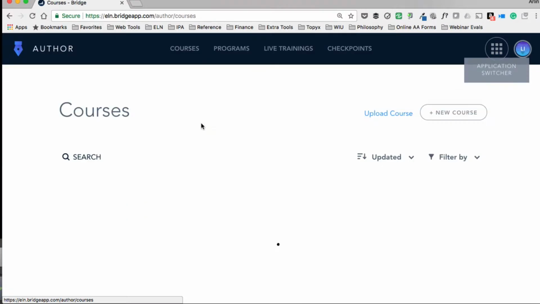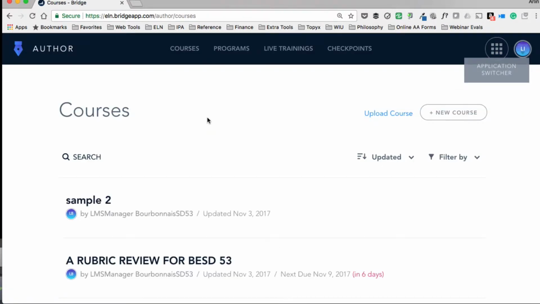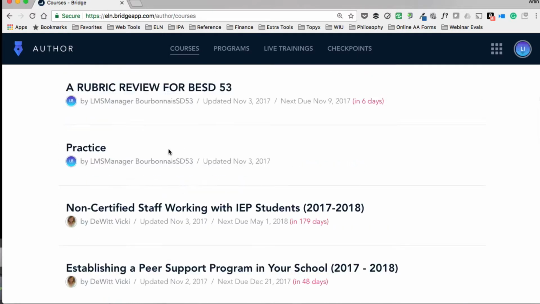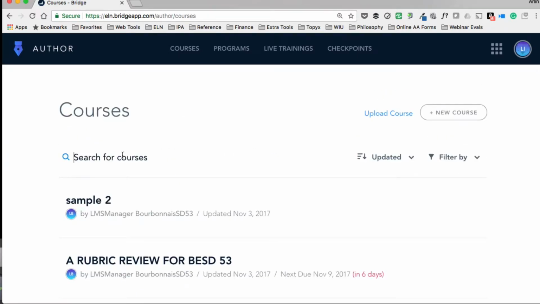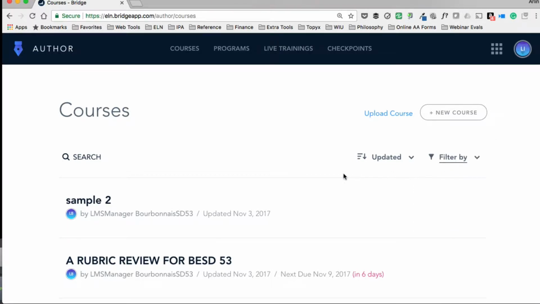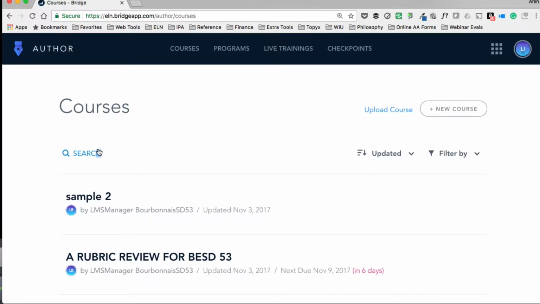This is the area where you can create and assign courses, programs, and live training for your team. After clicking on Courses, you will see a complete list of all courses created in Ed Leaders Network. At the top, you can search, sort, and filter for courses that you would like to assign to your staff. Let's do a search for teaching in the search box and see what comes up.